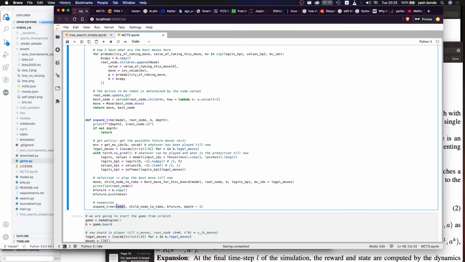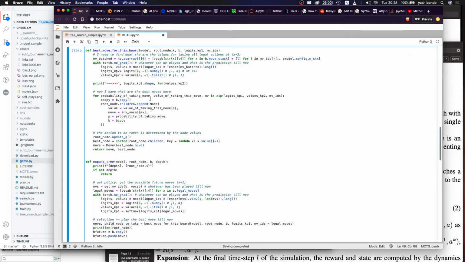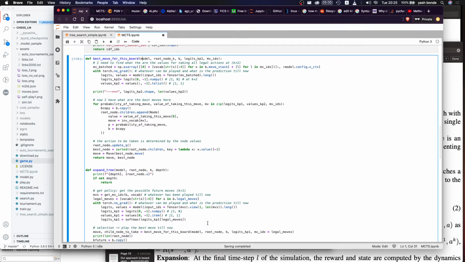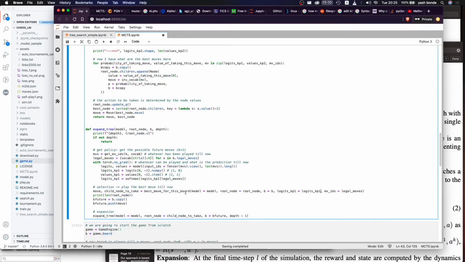Expand tree. Let's just make the nomenclature a little bit better. B, and model is equal to model, root node is equal to root node, B is equal to B, largest kp1 is equal to largest kp1.